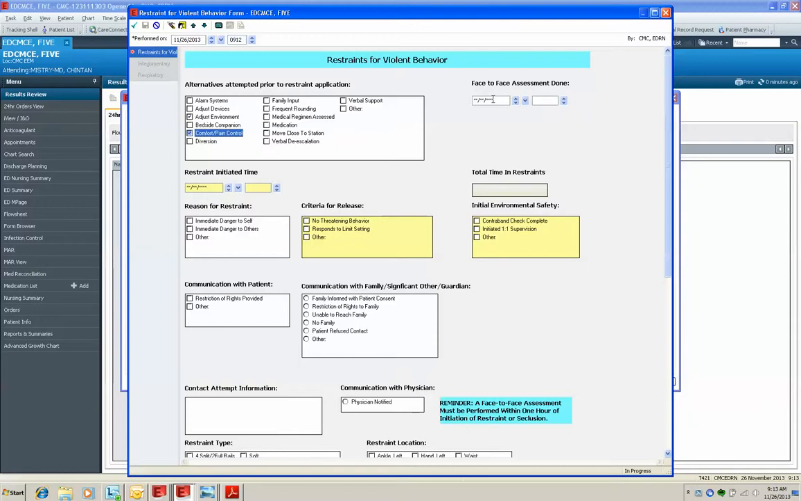But this is just the time that the doctor actually saw the patient. So if you don't know if the doctor was there, you can gently remind them, hey, did you do a face-to-face assessment yet? And then when you do, you can come fill this time out. Okay, so I'm just going to go in here and put T.